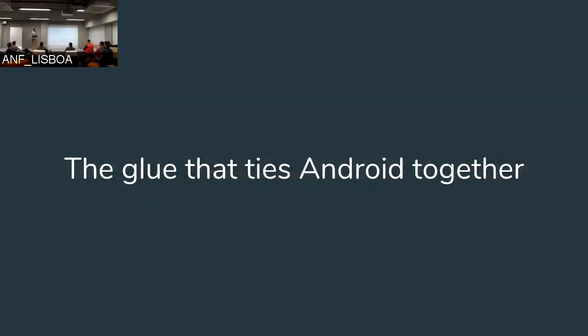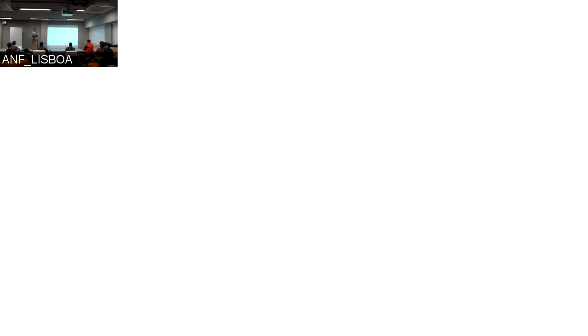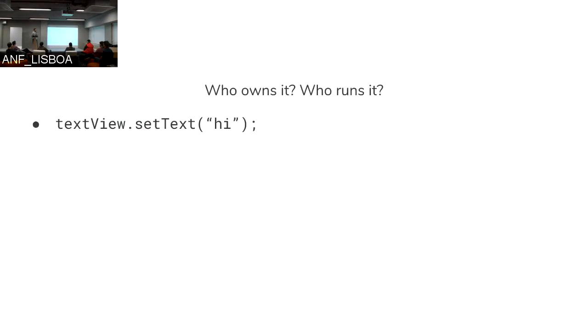So we have seen how Android runs your app and what happens in the runtime. But what's missing is the rest of the platform. We have touched bits and pieces around your app, but what else happens in Android? So let's play a game. This will probably be really easy by now, but I call it who owns it, runs it.